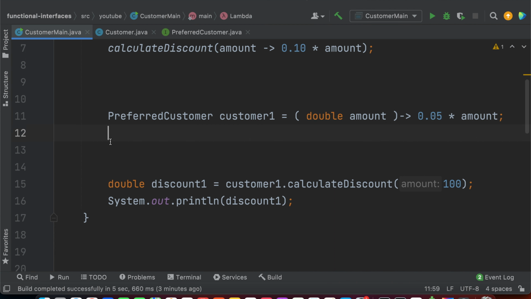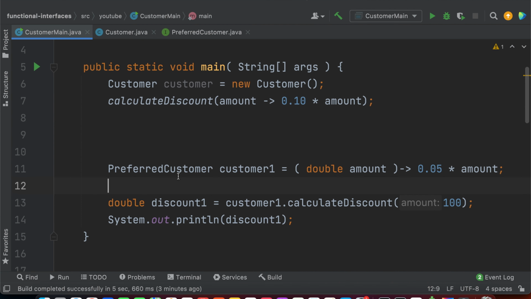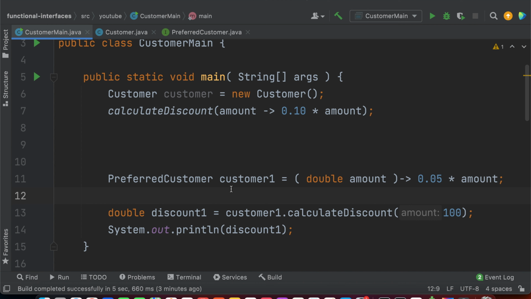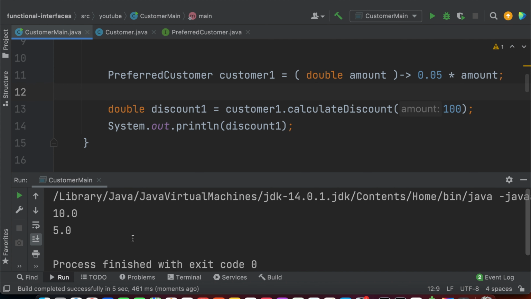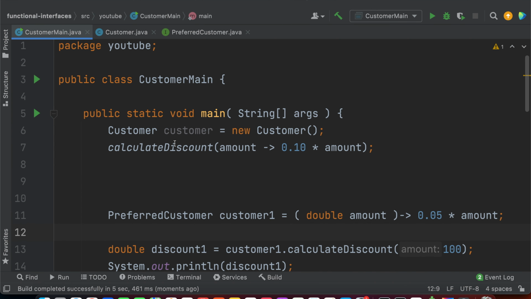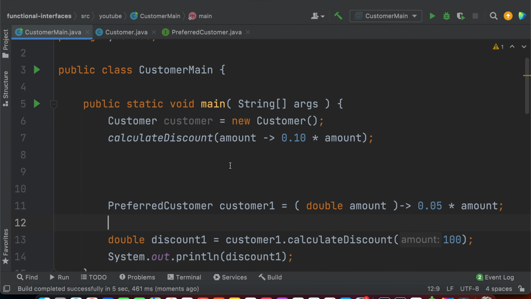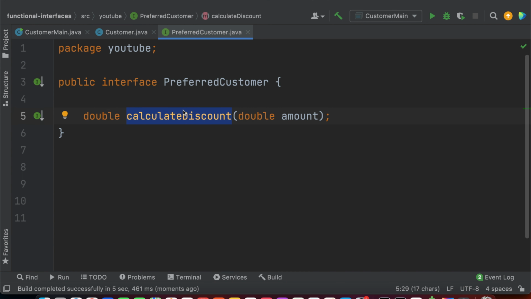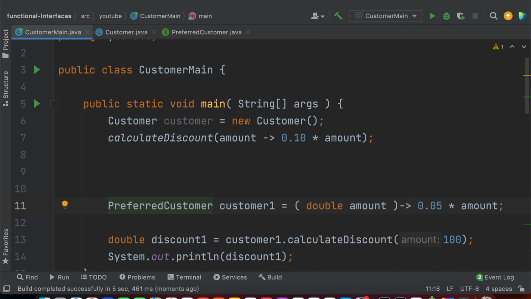That's it. Now let's clear this. So let's run this, right? The same output we got here, right? 10 and 5%. So this is how the lambda expression works. Basically, lambda expressions are used to implement the functional interfaces, right? So this is our functional interface. We have a calculate discount method and we are implementing this method by using the lambda expression like this, right?